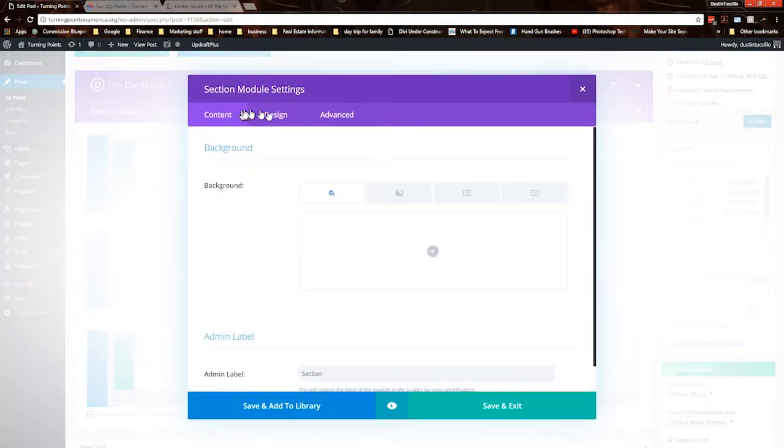So if you click on that, you're going to get a bunch of settings that allow you to choose different things for each of the different section layouts, and then each of the different column layouts. And then eventually, once you go into the types of modules you can put in the sections, you'll have settings for that as well.